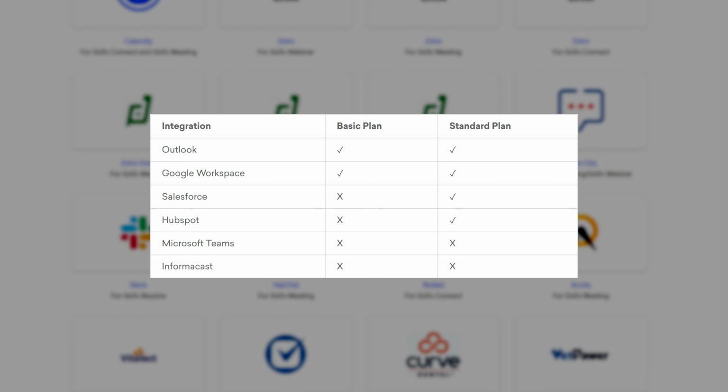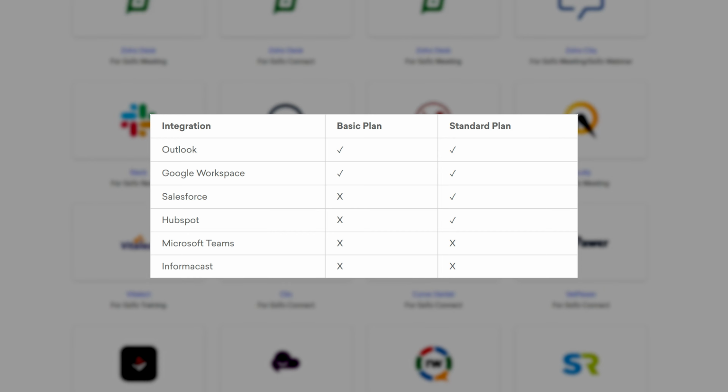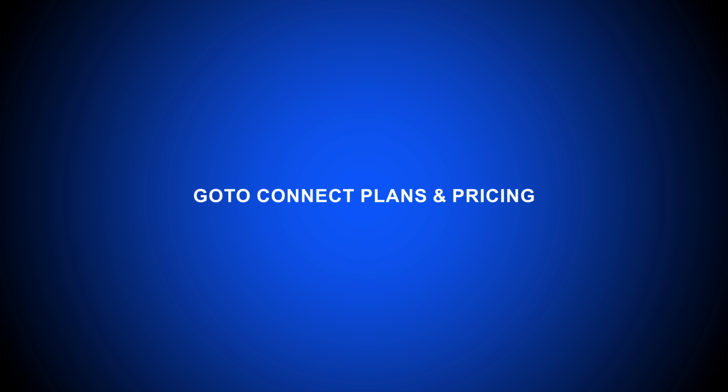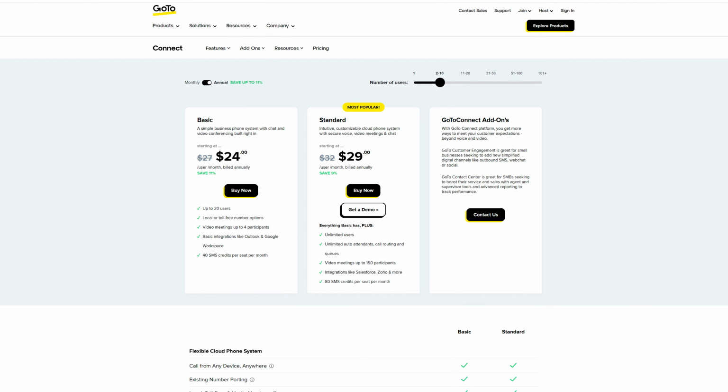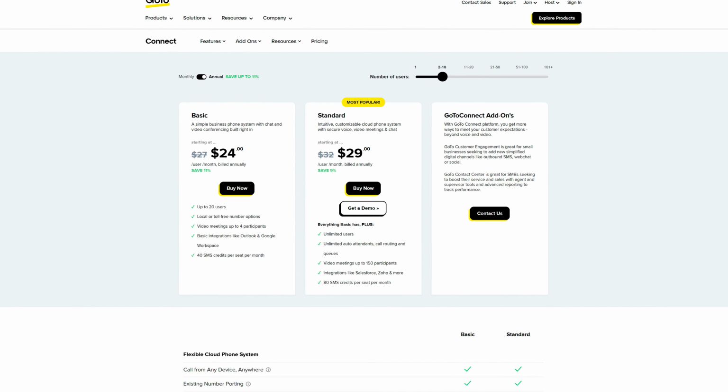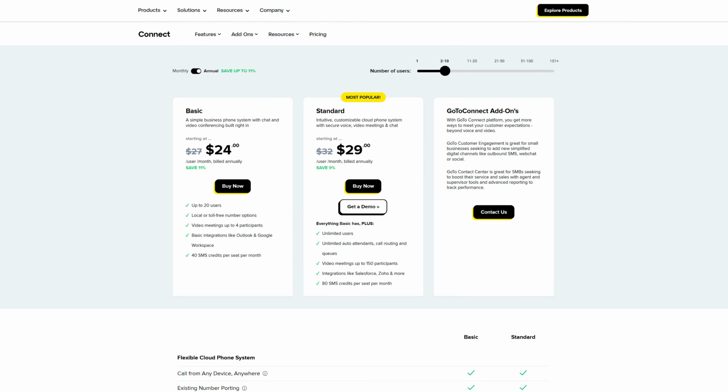The cheapest GoToConnect plan comes with only basic integrations like Outlook and Google Workspace. Integration capabilities increase with each pricing level, as shown on the table here. GoToConnect has a two-tier pricing structure with built-in volume discounts for a higher number of users. Monthly and annual pricing is available, with annual payment offering a discount of up to 11%.